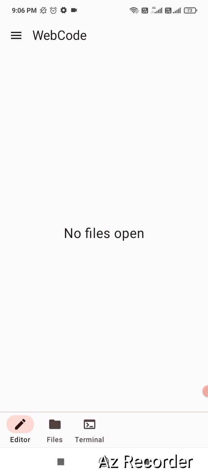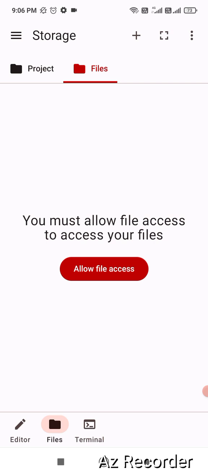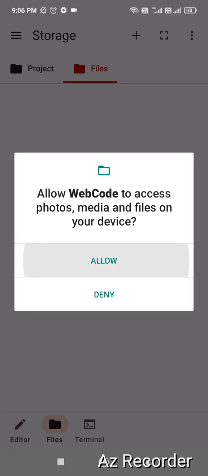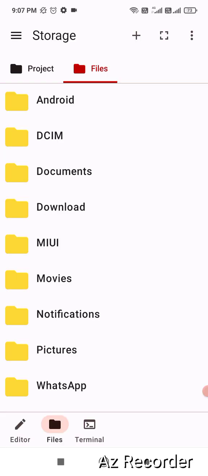Now look at the bottom part. There are three icons among which one says files. So click on this files folder. It asks you to allow file access. So allow it and it will show you the available folders in your smartphone.